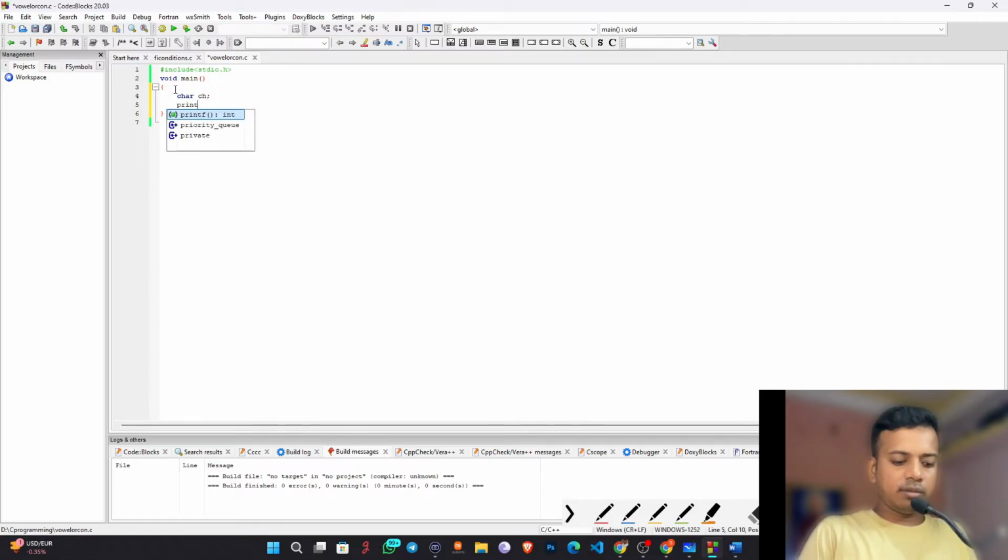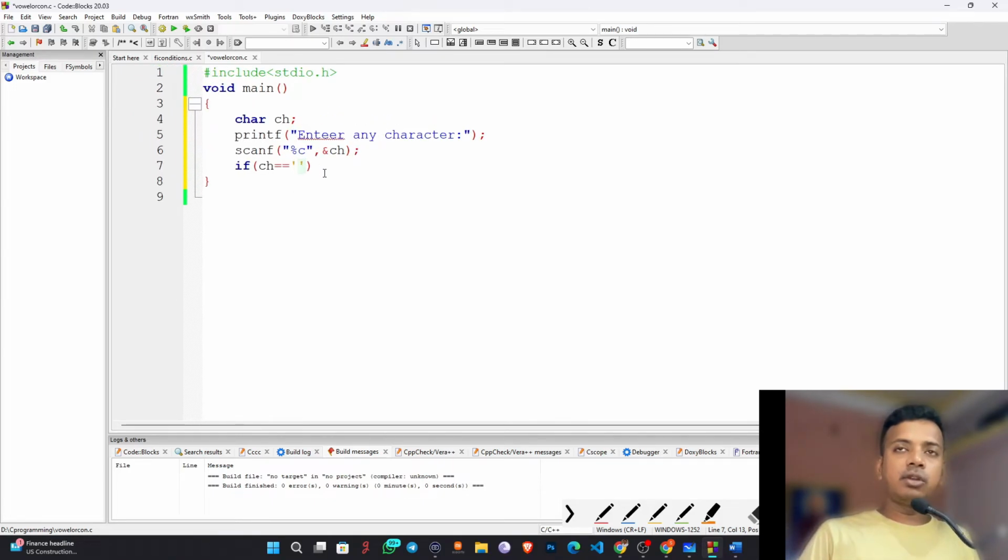Now you will take input from the user: printf enter any character. Now we will use scanf. As it is a character, we will use the format specifier percentage c, and here it is ch. Now we'll check if ch equals to, and whatever character you are going to set in the condition should be inside single quotation marks. Suppose I write a. Again we write logical or. Let me copy the line so there are 5 conditions. We will change only the letter: a, e, i, o, u.